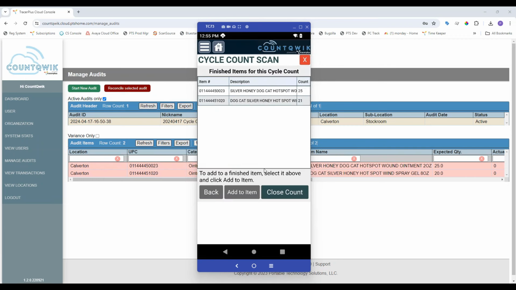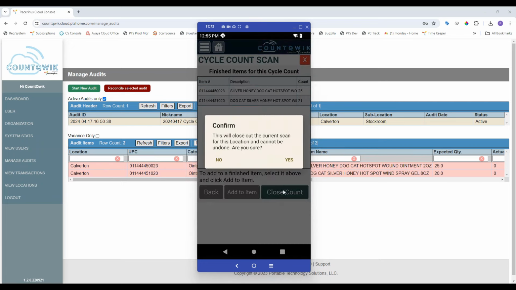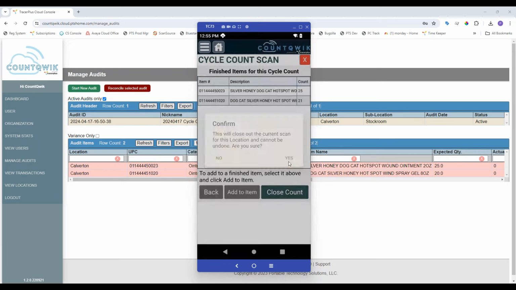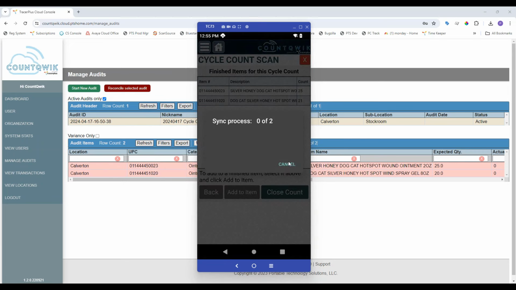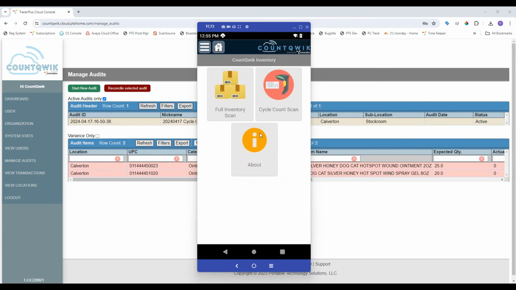So we'll jump back to review. I'll go ahead and click the close count. You'll get a prompt to make sure, are you sure? I'll click yes. You'll see that completed, closes out the app.